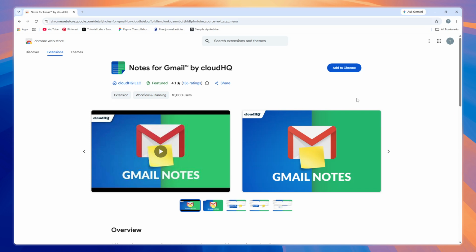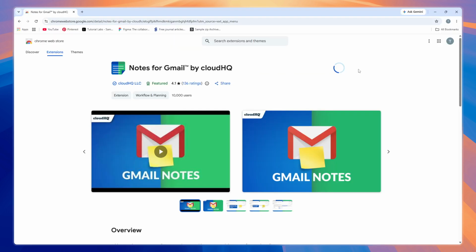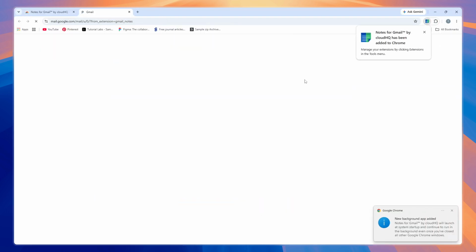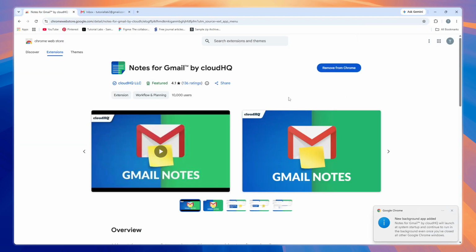On the extensions page, you'll see a button that says Add to Chrome in the upper right area. Click this button to begin the installation process. A pop-up will appear asking you to confirm the installation. Click Add Extension to proceed, and Chrome will automatically download and install the extension for you within seconds. And that's it! You've successfully found and installed a Chrome extension for Gmail.